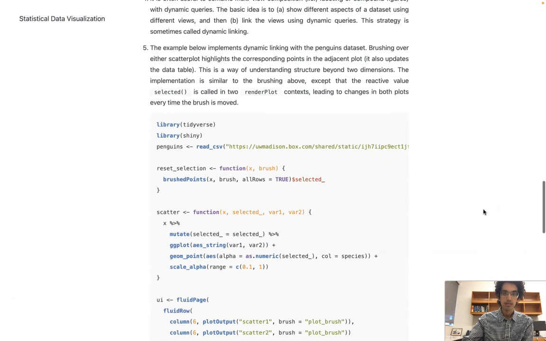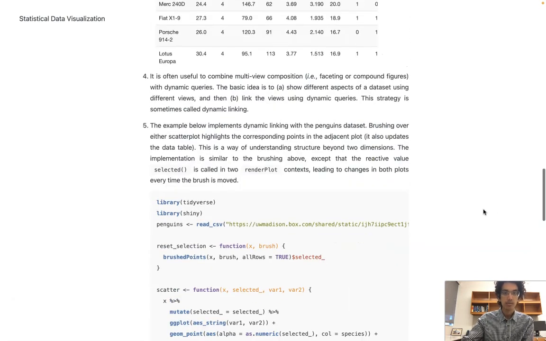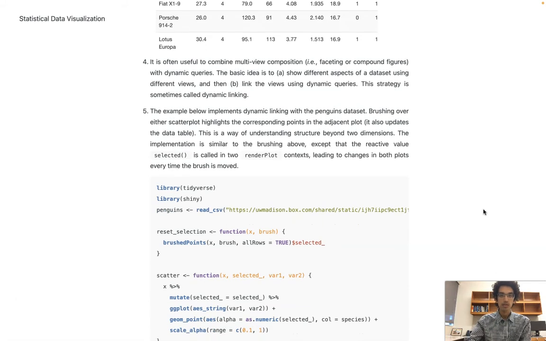So this is going to be the penguins data set. Remember, penguins data has many different dimensions. We're going to try to figure out when we drag over one plot, we're going to figure out the corresponding samples in the other plot, and we're going to highlight those. The reason this is very interesting is even though we're plotting everything just in 2D, we're starting to be able to make comparisons in higher dimensions. We're able to find relationships both within each of the two scatter plots and between variables across the scatter plots.